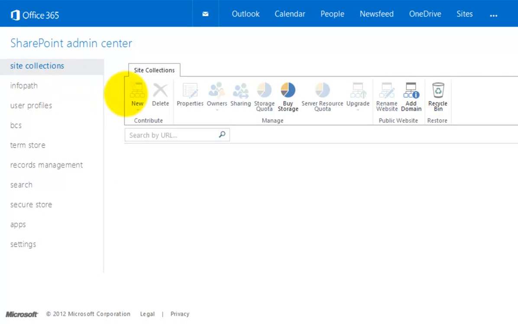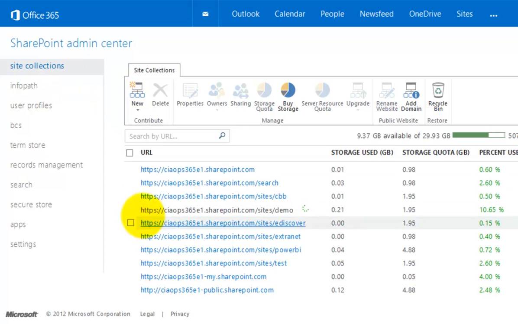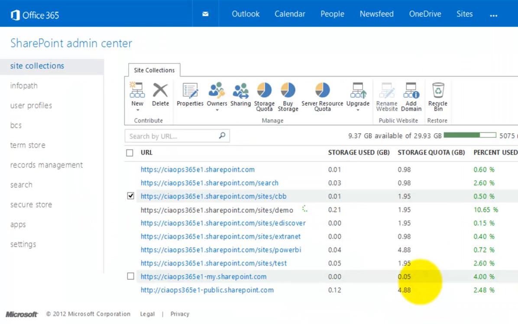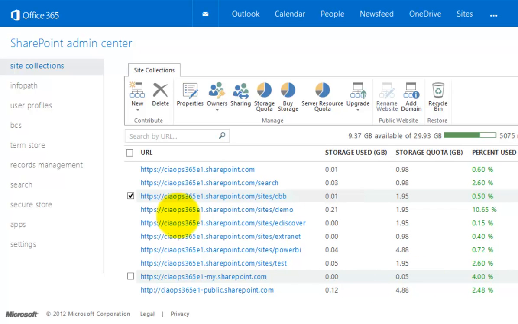The next thing we then need to do to allow external sharing on a site collection is select the site collection and go to the sharing button. Here we can now choose again whether to allow sharing, whether to allow external users, and to allow external users and anonymous guest links. So here we can control exactly who has access externally once we turn it on for our complete tenant. Now what you can obviously do is set up certain site collections to have no sharing, whereas other site collections may have full sharing.